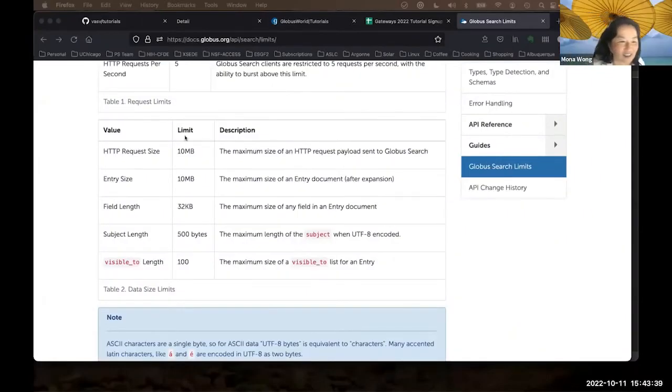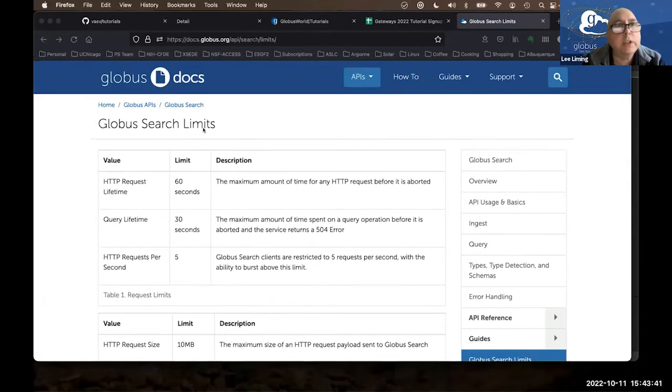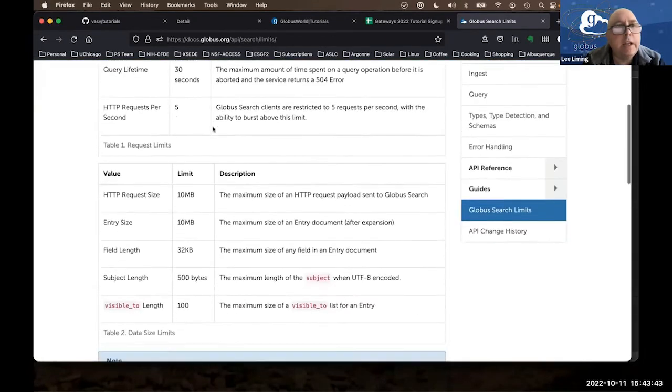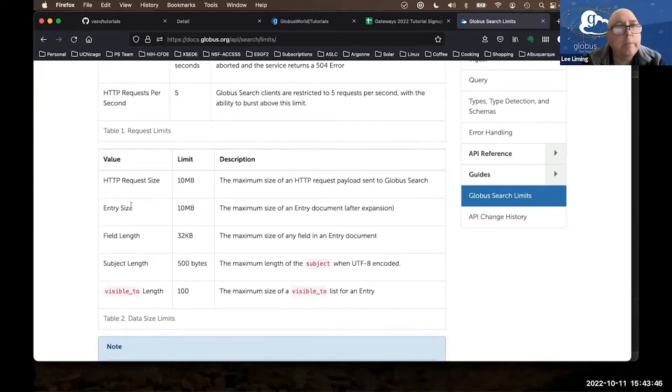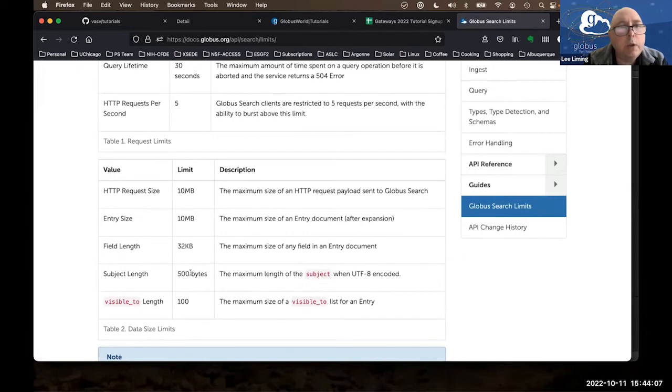Okay. So I'm looking at this Globus search limits page. And I think in the second table down, the maximum size of an entry is 10 megabytes. So every one thing that you publish into your index can be at most 10 megabytes. Your field lengths are capped at 32K. Your subjects can be no more than 500 bytes. Those are like the pointers to the files or pointers to whatever IDs.